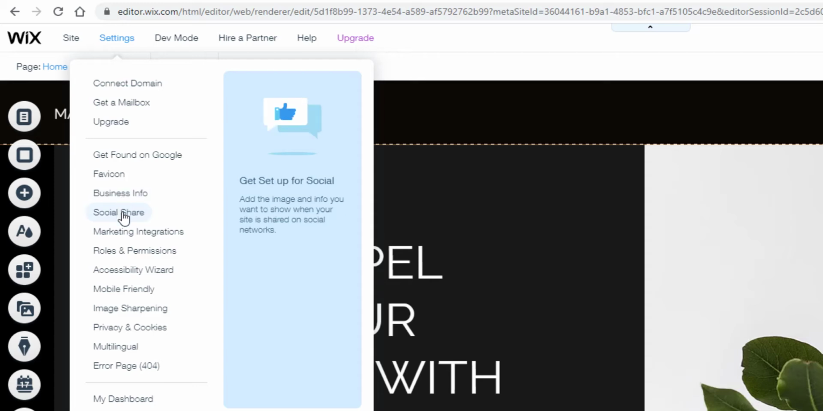If you want social share, then here is the Marketing Integrations option, in which you can add tools like Google Analytics, Facebook Pixel and more. You can also track where your visitors come from and what they do on your site. If you want to give some roles and permissions to your members, your staff, your employees or your business partner, you can easily do it from here.